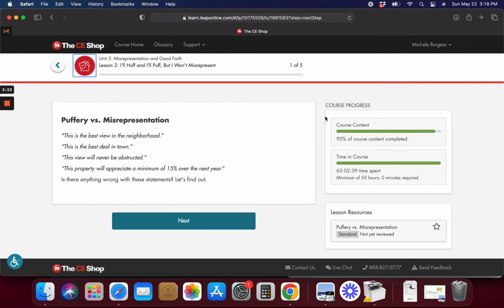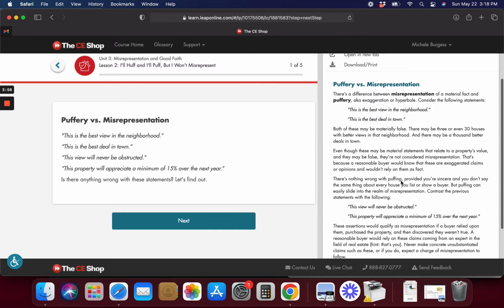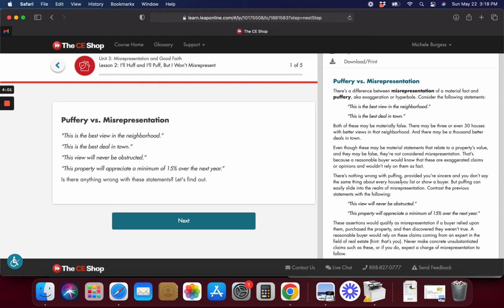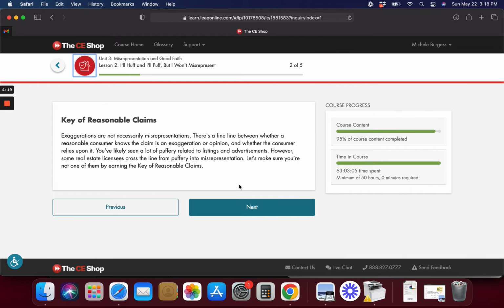All right, this is the best view in the neighborhood, the best deal in town, this property. Which one is puffery and which one is misrepresentation? Exaggerations: misrepresentation of a material fact, and puffery, which is exaggeration. Both of these may be materially false. There may be 3 or even 30 houses with better views in that neighborhood. Exaggerations are not necessarily misrepresentation, but there's a fine line between an exaggeration or opinion and whether the consumer relies upon it.